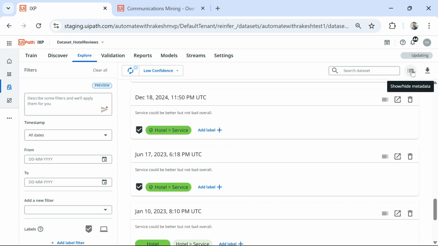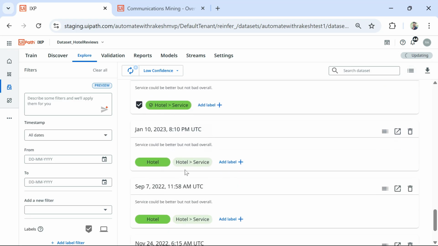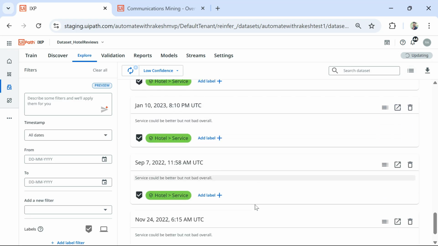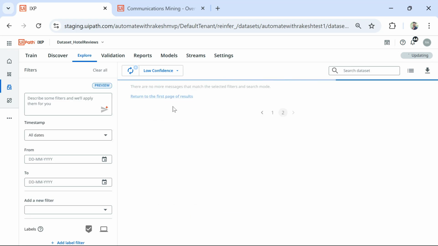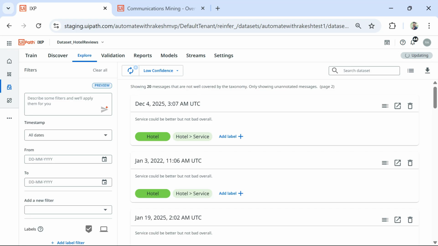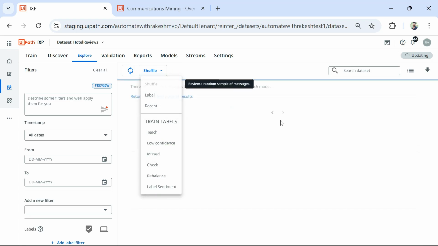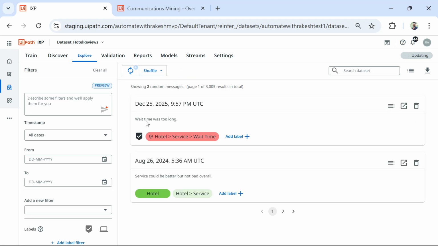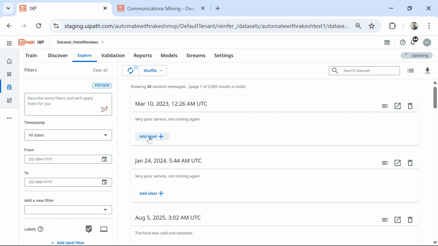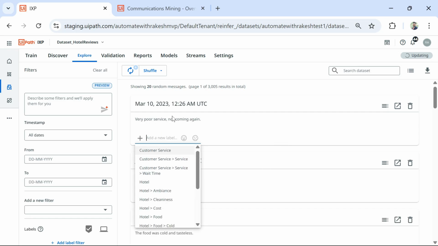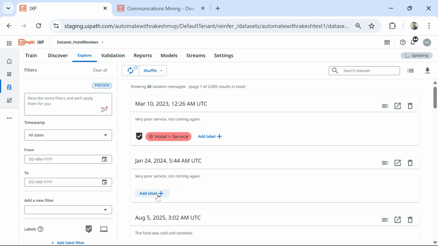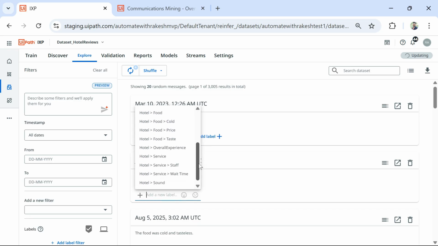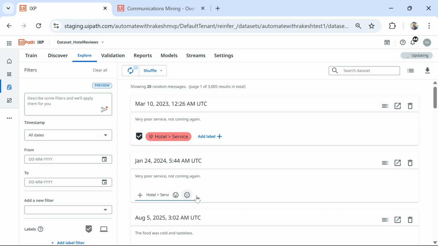Is there a way to select all? No. In this one, we have to go like this. Let's do the second page also. Now let's go to shuffle once again. Very poor service, not coming again. See, in shuffle, it's not able to identify poor service, right? So service, what is there? I will say service.